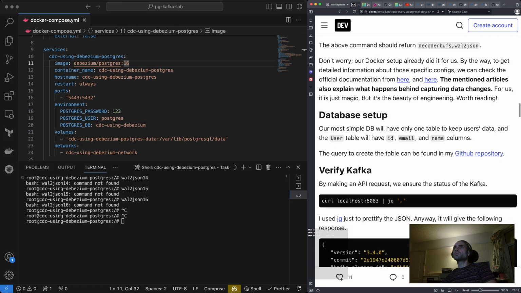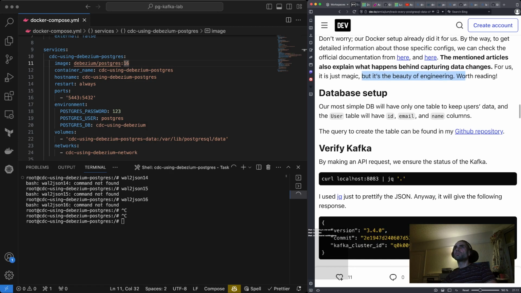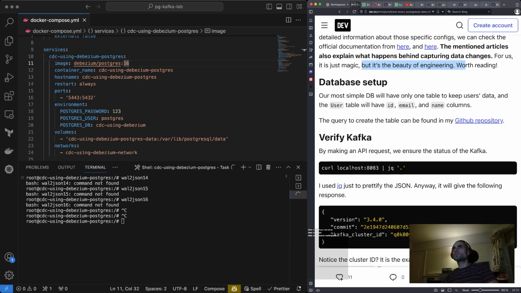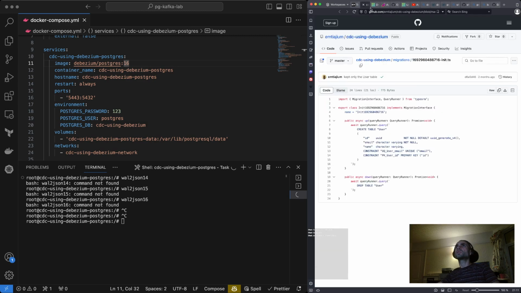The articles also explain what happens when capturing data changes. I'll read those later. For us, it's just magic. That's the beauty of engineering, worth reading. Our simplest database will only have one table to keep users' data, keeping the user ID and email. The query to create it can be found here. Alright, stick that there.